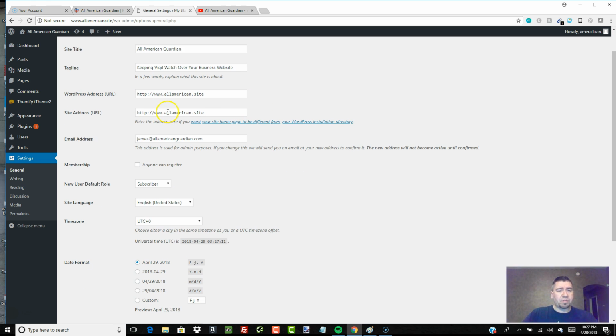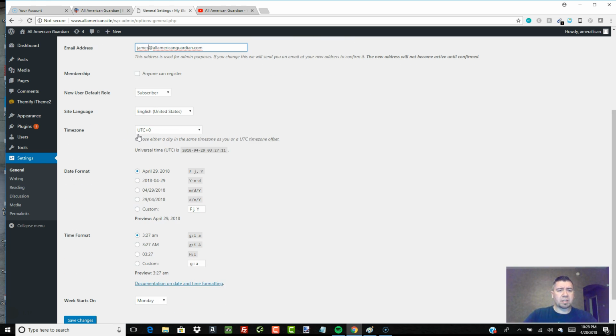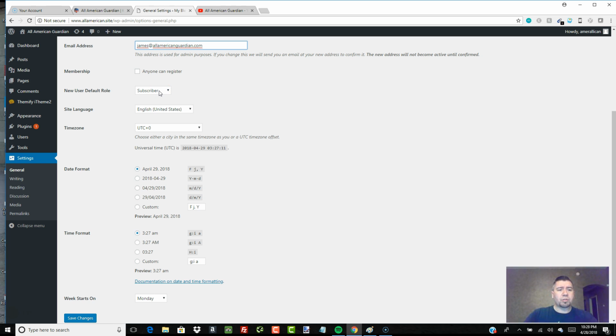It's already got some information filled out here, like your URL, and your email address, which is very important, because if anything goes wrong with your website, the WordPress administration panel or the dashboard will actually email you if there's some sort of issue or if there are updates that need to be done, things like that. I typically leave this unchecked. New user default role depends on if you're going to be adding other users. If you're going to add other administrators, you may want to change that to administrator, but I would just leave it at subscriber for now.